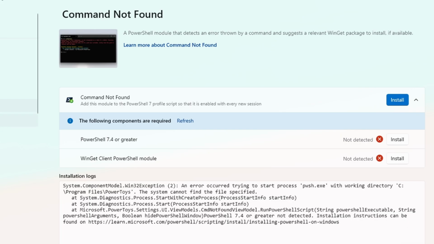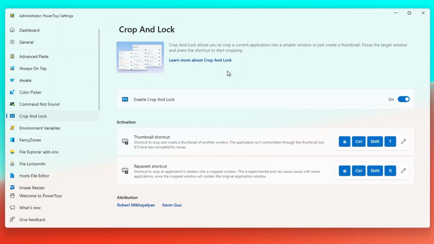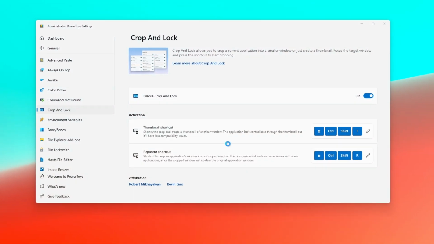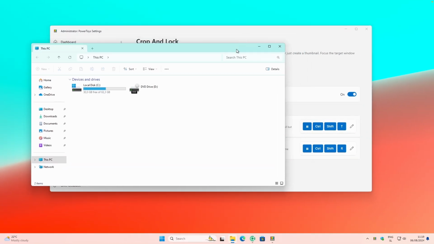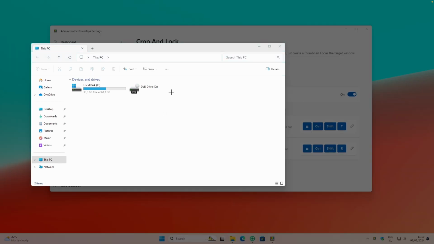Let's just move on to the crop and lock. Crop and lock allows you to crop a current application into a smaller window or just create a thumbnail. Focus the target window and press the shortcut to start cropping. Here we have the first option, which is thumbnail shortcut. So I'll try this shortcut on the File Explorer. Here I will go to the File Explorer and I will click on Windows key, Control plus Shift plus T, and here we have the selection.